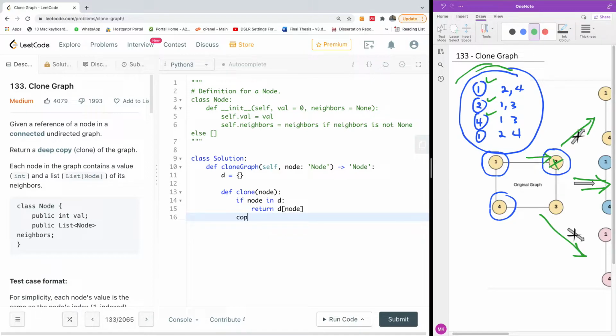Else, it's not there. We are simply going to make a copy of that node by creating a new node using the constructor. So it's going to be Node, this is a constructor, and it's going to take node.val. And after that, we are going to add the node to the dictionary, or that copy to the dictionary. Sorry, D of the node is going to be equal to the copy.